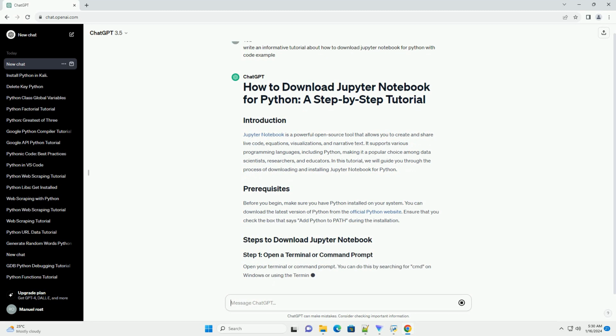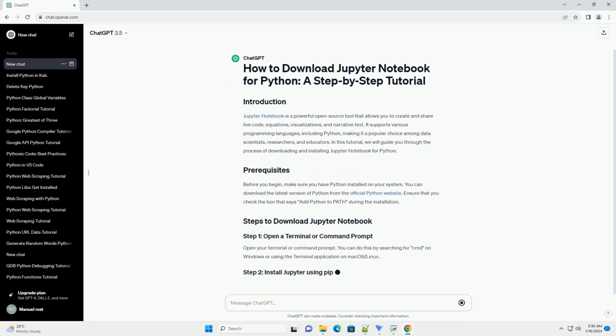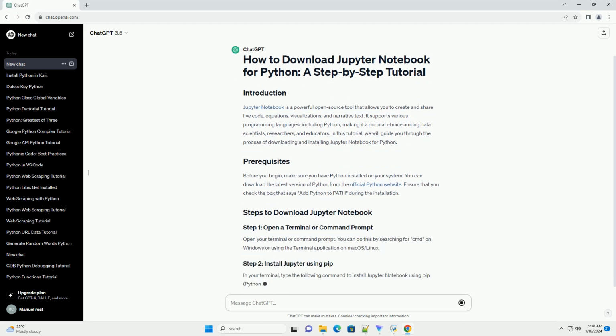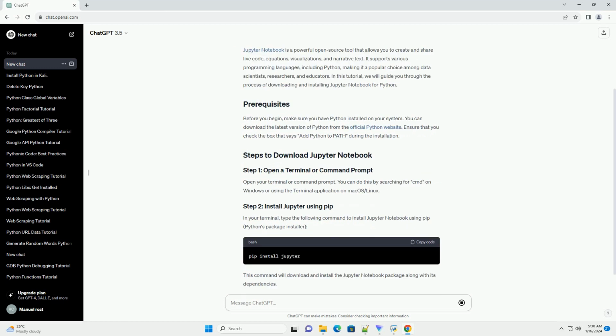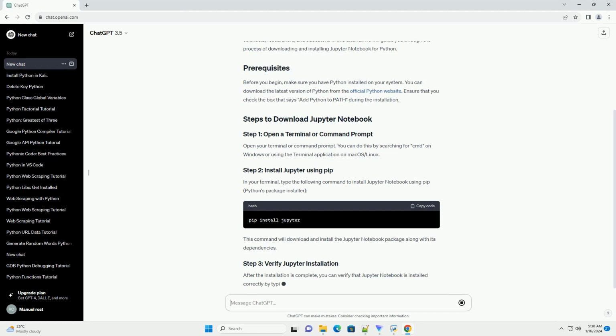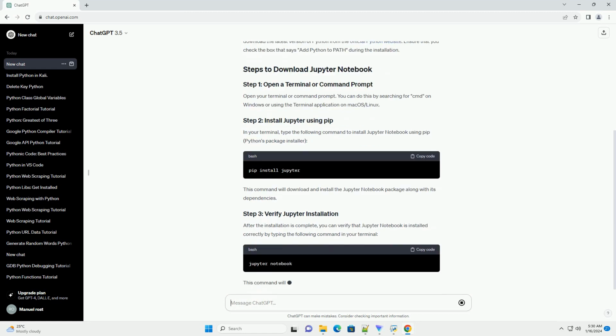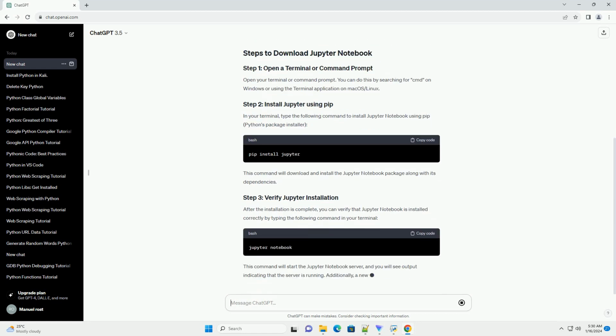Before you begin, make sure you have Python installed on your system. You can download the latest version of Python from the official Python website. Ensure that you check the box that says Add Python to Path during the installation.